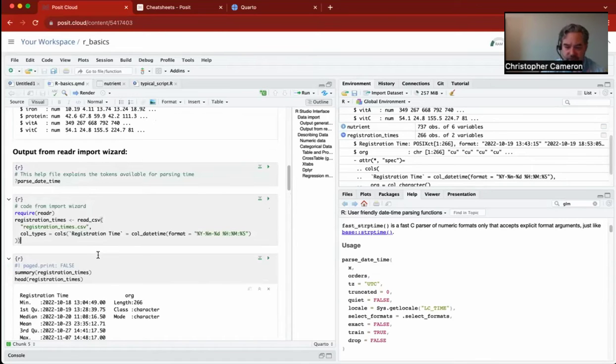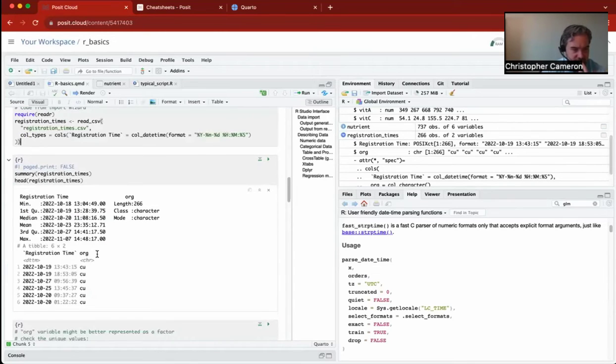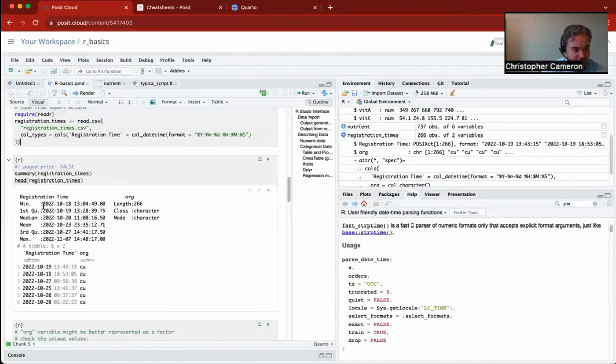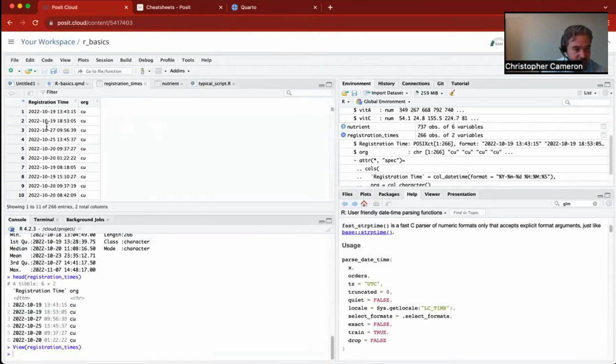We're just about out of time, so I will skip a little bit. Because we have the right data type here, we got the right data type for our date time, which is important. Let's just look at this data real quick so you get a sense of what I'm talking about. So it's your registration times and organizations.